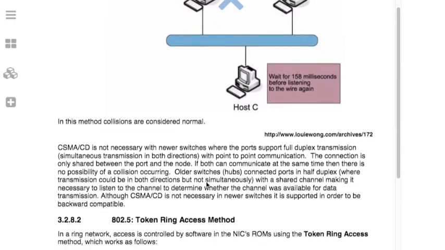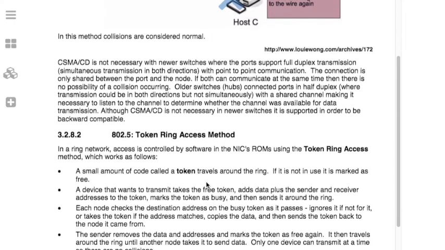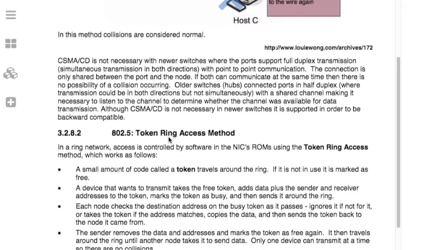So CSMA/CD is not really necessary with most newer switches, because everyone has their own unique cable going to the switch, and the switch can then store that and handle the collisions and the access from there. But that's generally how it works.